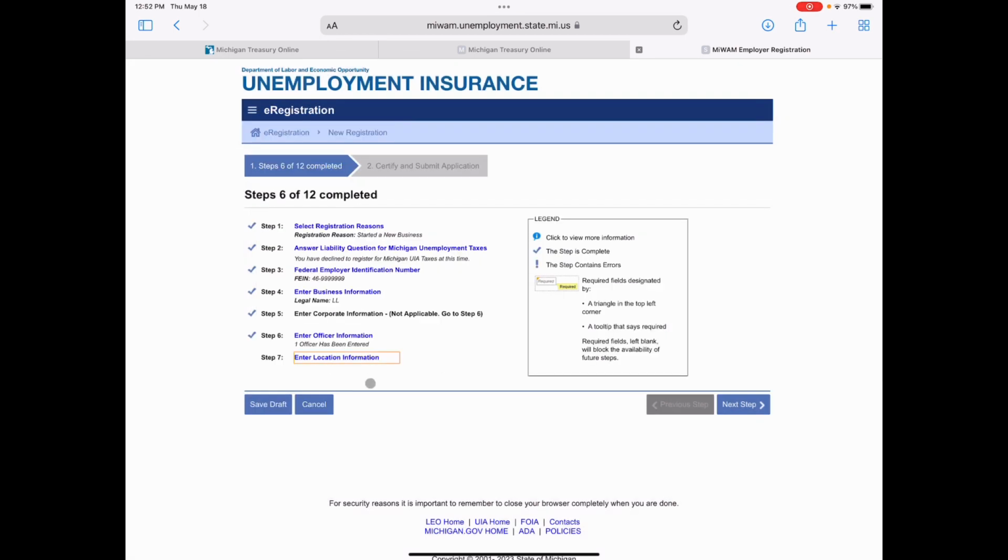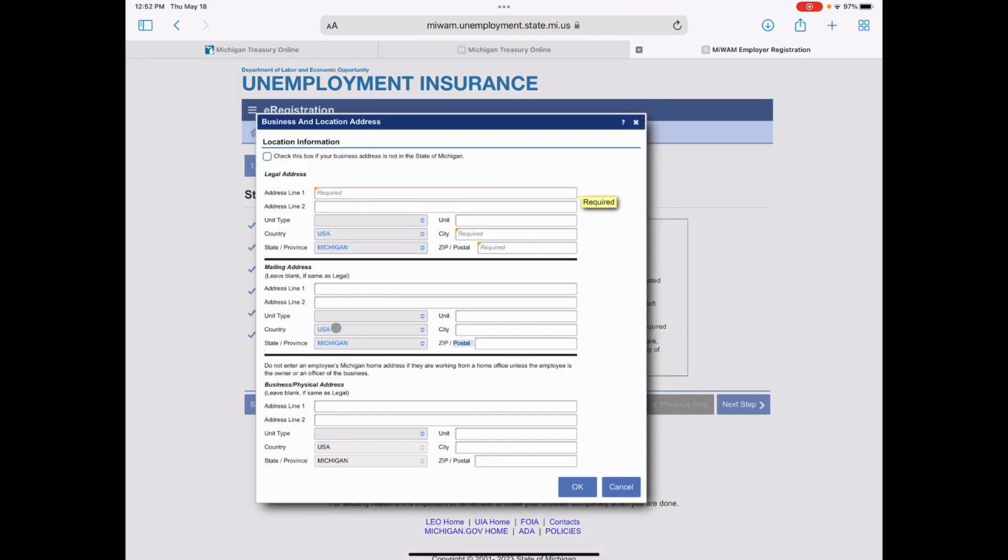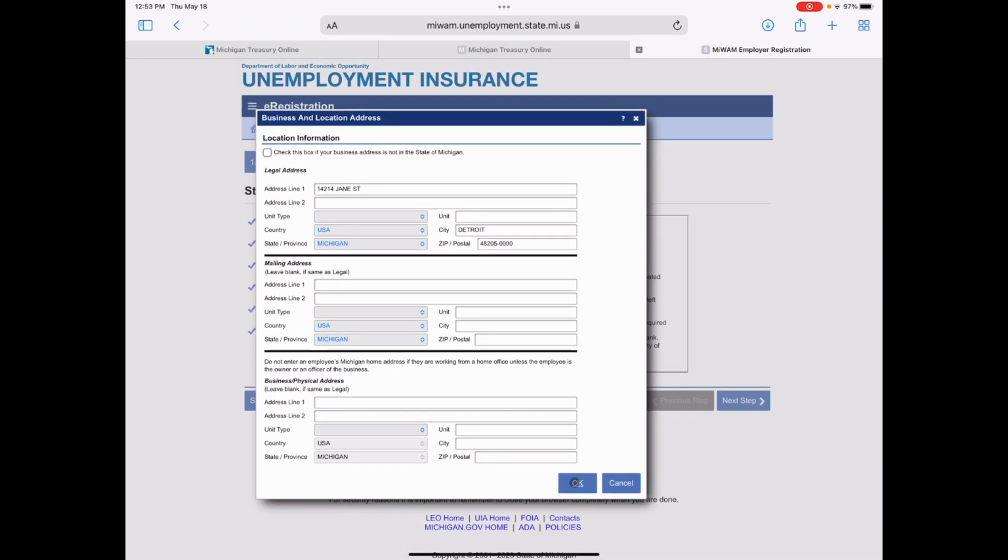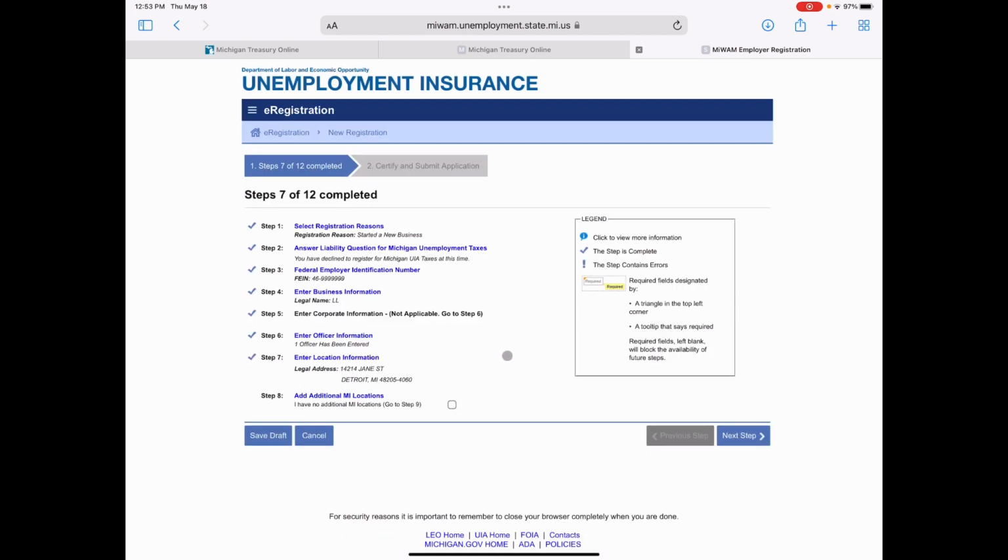Then it takes us to enter location information. Double click here. Put your address here. All the rest of the information that's required. Nothing else here is required. Now, if you have a mailing address that you want to send outside of the regular address, you can do all of that info. That's where you would put all this information here. Go ahead and click OK. And then if you have additional Michigan locations, you can go ahead and click that button. But if you don't have any additional locations, just click that button.